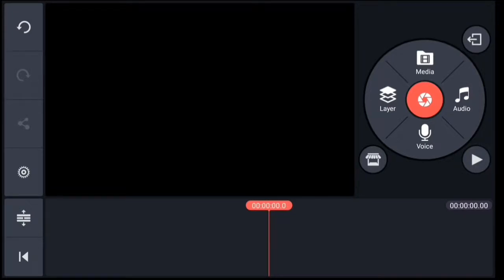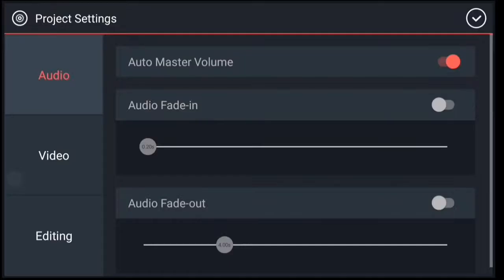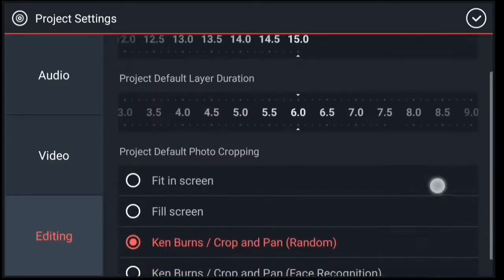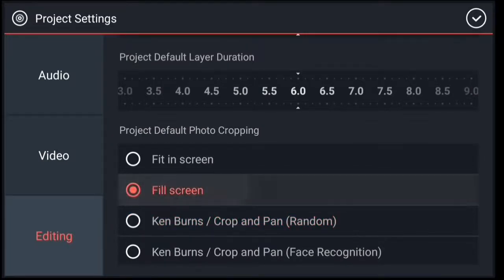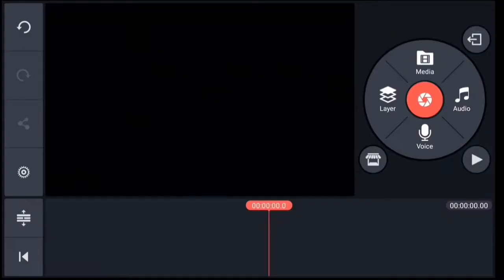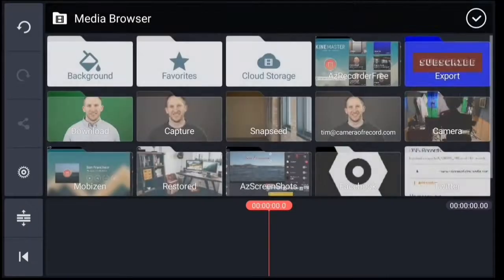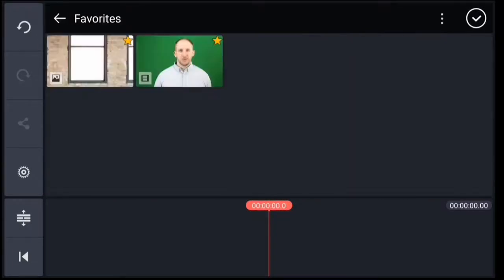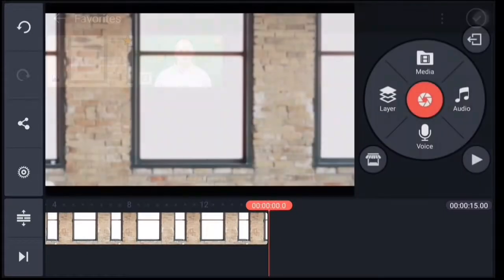Since I plan to use a still image for my background, I'm going to go to Project Settings, tap Editing, and choose Fill Screen for my default photo cropping setting. This will prevent the image from panning and zooming on the screen, which would look unnatural for my background. Then I will tap Media, and I'm going to choose my Favorites folder. Then I will tap on my background clip to add it to my primary media track.